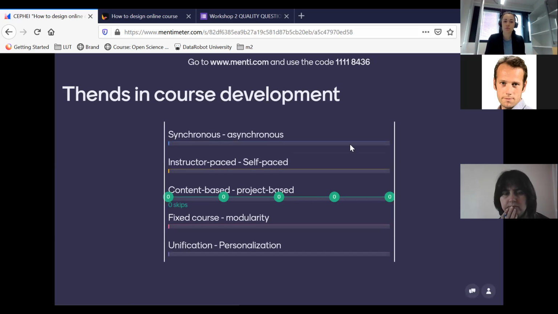And now we will talk a bit about trends in course development. Here is the scale: on the left side, you can see the word synchronous, on the right side, asynchronous. I would like you to estimate how far you are on each of these parameters, on each of the scales.